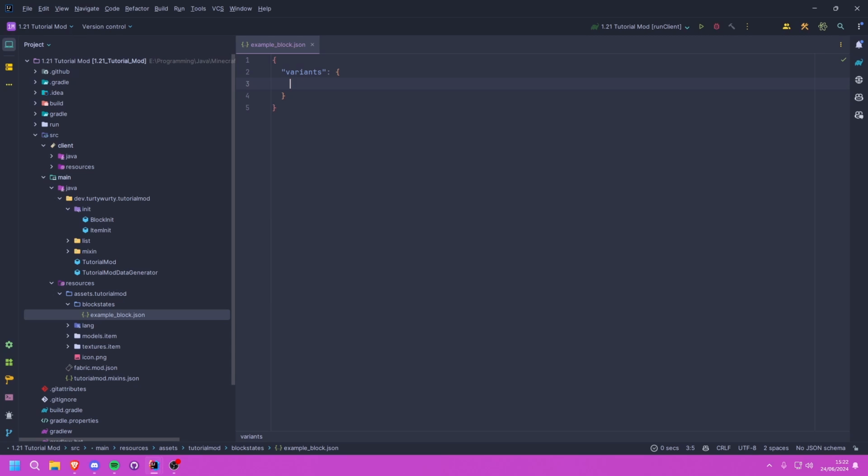Now ours is just a default state, so this is going to be a blank string, and that is going to be equal to an object. And inside of this object, we are going to specify the model, and the model for this particular state will be our mod ID. So that is tutorial mod colon, then it is a block. So we're going to do block slash and then the name of our block.